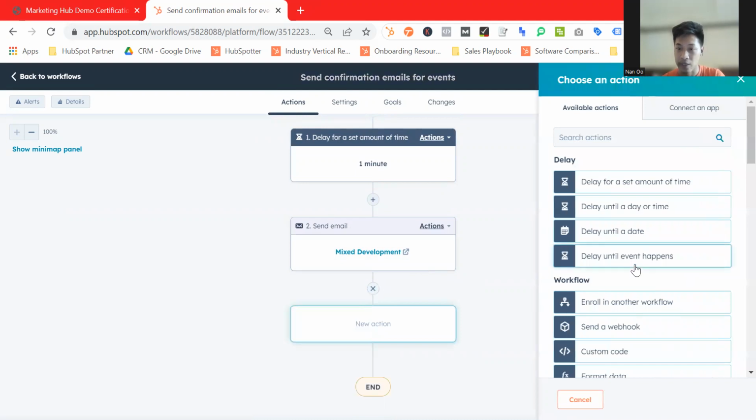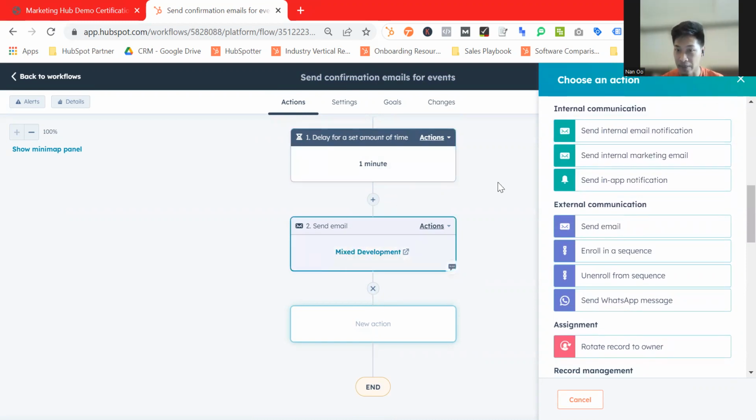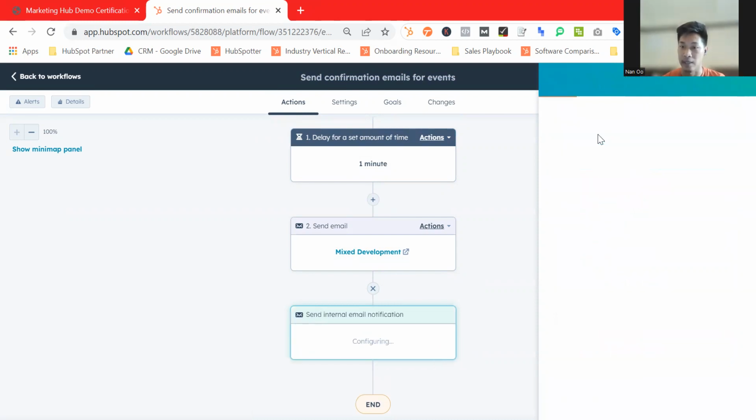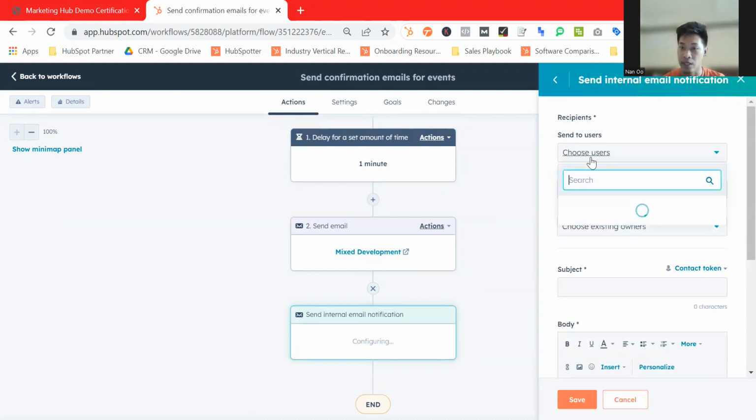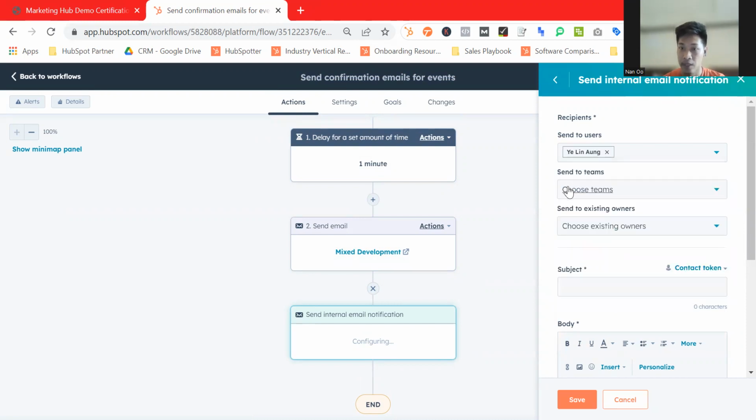And then we can also think about other things, like when someone downloads the form and receives the email, we can send an email notification. Maybe we can also send an in-app notification, but we will send an internal email notification. I would like to send it to someone who will be responsible for this. So let me send to this one. Or maybe you can send to a team, or you can send to the existing owner. If he or she already has an owner, you can just send this to the content owner.